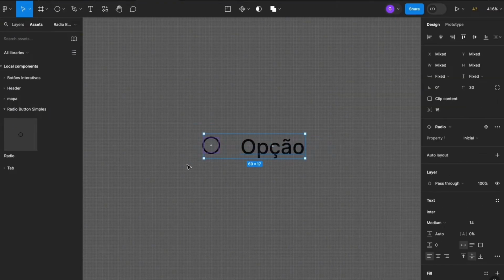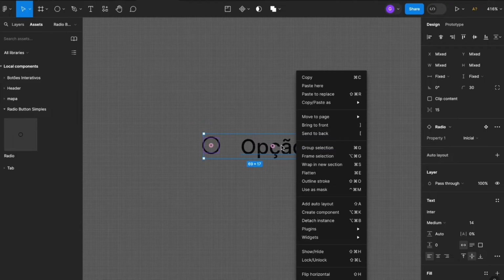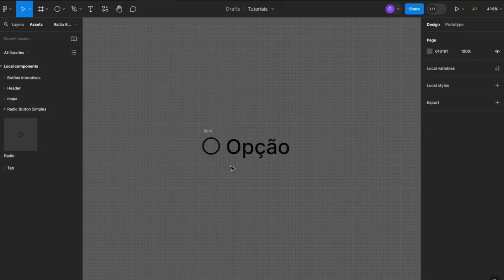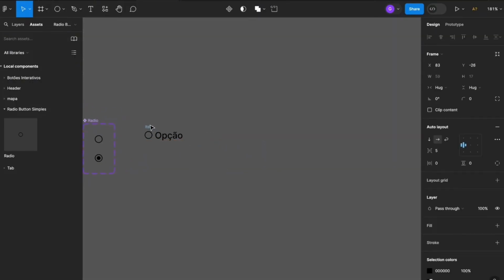I'll select both elements, and with a right click, add an auto layout. I'll rename this element to item, and I'll drag and drop this spacing of 15 pixels to reduce it to 5 pixels. Great. We have our item here, our radio button block. We'll need 3 options, right? So let's start working on our block with more radio button options.